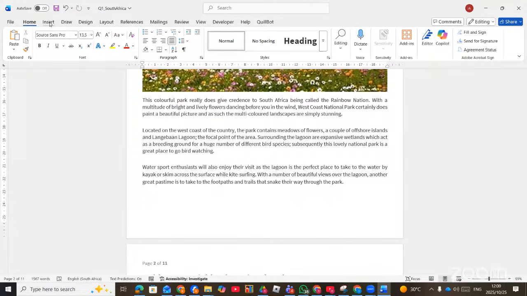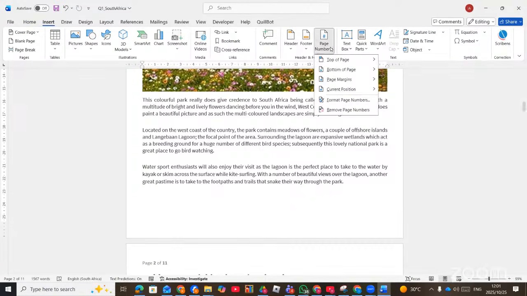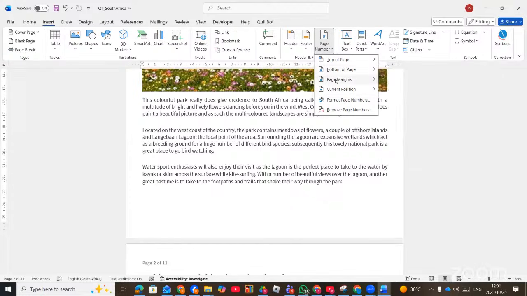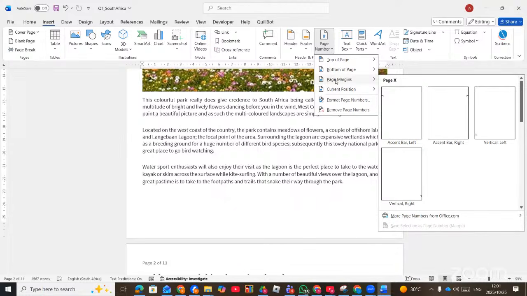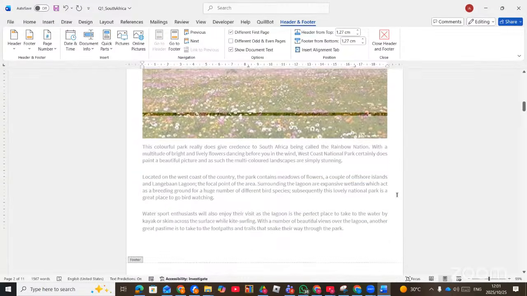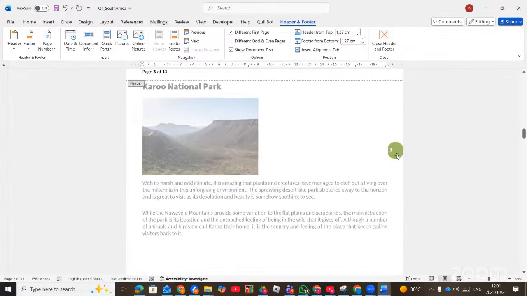Now, for that one you have to go to Insert, Page Number, and then you see Page Margins. It is not only top and bottom, we also have page margins. Then you choose the right page margin, whether Vertical Left, Accent Bar Right, or we have Arrow Left and other different page margins. So they can also put it on the right margin like this one, so that you can see here 1 is on the right, then here is 2, and then 3. So they can tell you how you must number your page or your different pages, right?